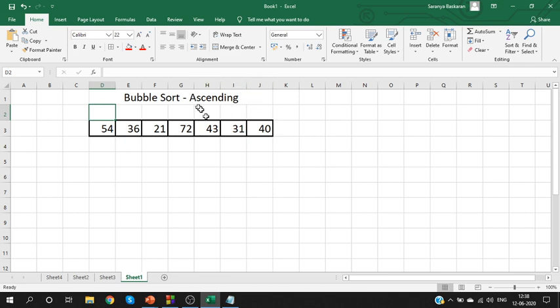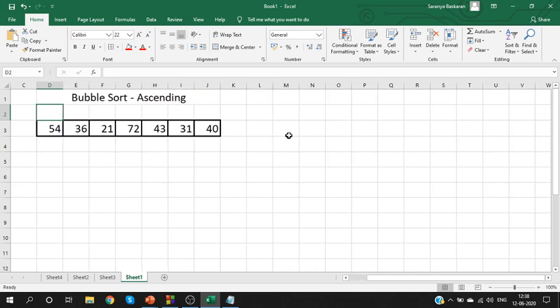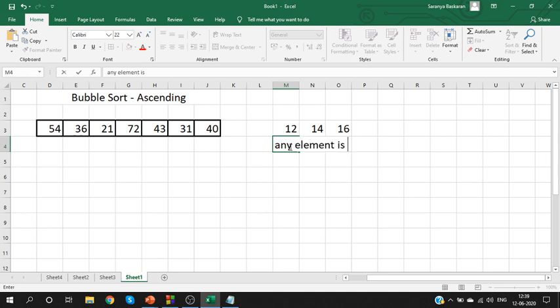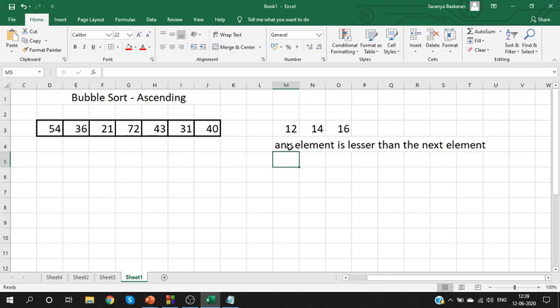Okay, I'll tell you how bubble sort works. I want the numbers to be in ascending order. Imagine some numbers: 12, 14, 16. The numbers are in ascending order. When the numbers are in ascending order, any element is lesser than the next element. Do you all agree with this? That is what ascending order is.